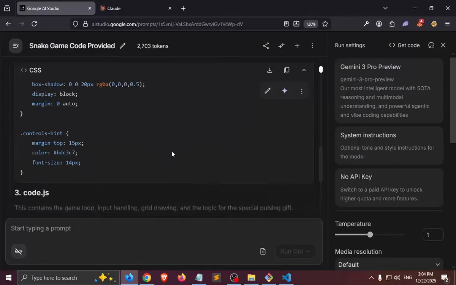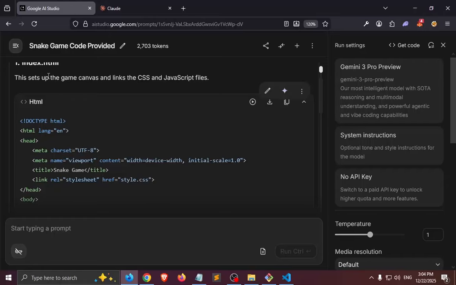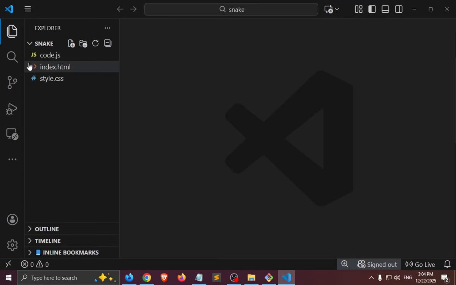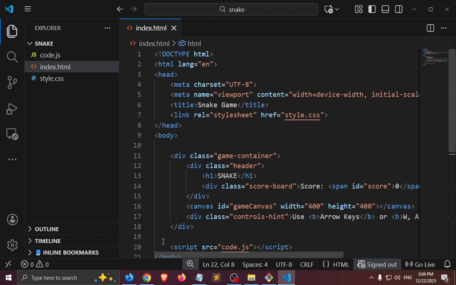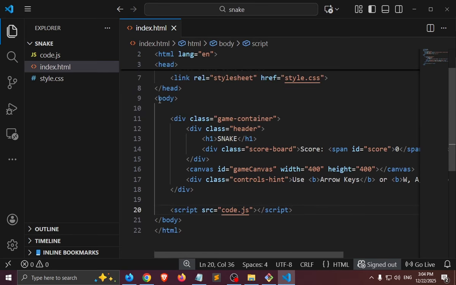Let's copy the files. This is my index.html file, as you can see here. I copy this and put it in my index.html. As you can see, we have style.css in the link tag and code.js in a script tag at the bottom of the body in our HTML file.